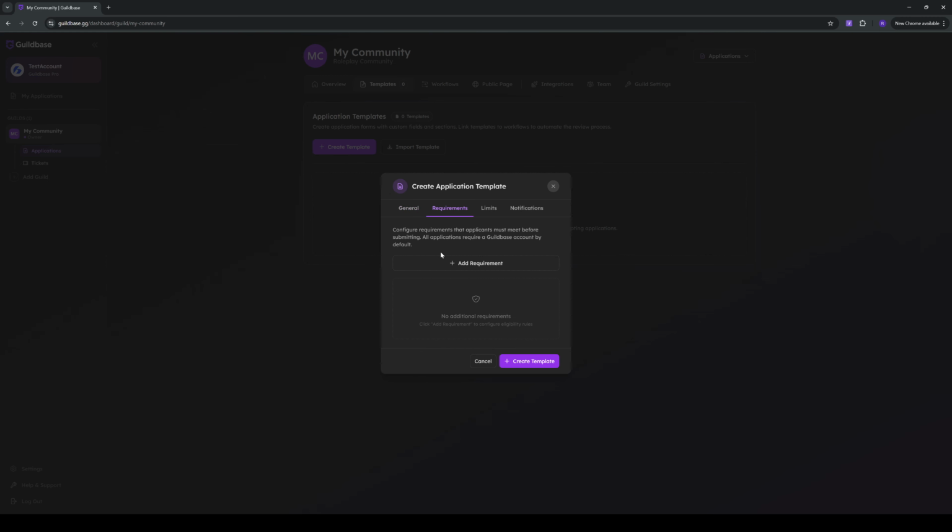Requirements. This is where I can choose what requirements I want of an applicant, whether I want them to have their Discord account connected, whether they're a member of the server, if they have a specific Discord role, if they have their Steam account connected, make sure their email is verified, they need to have two-factor authentication enabled, no pending applications, application cooldown.